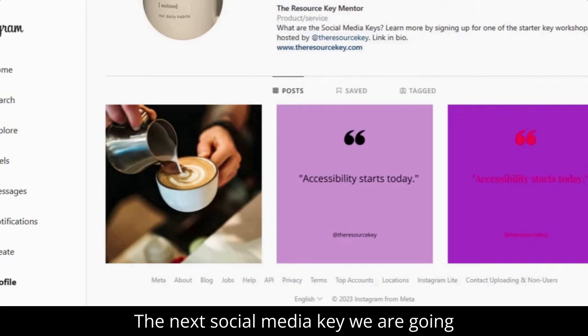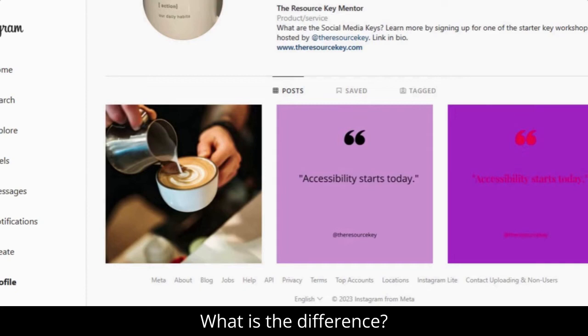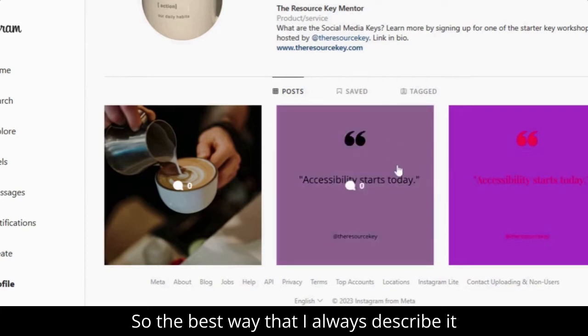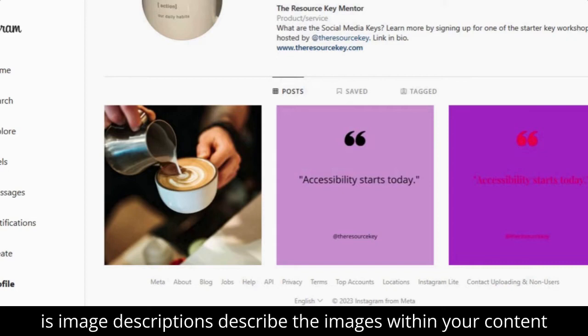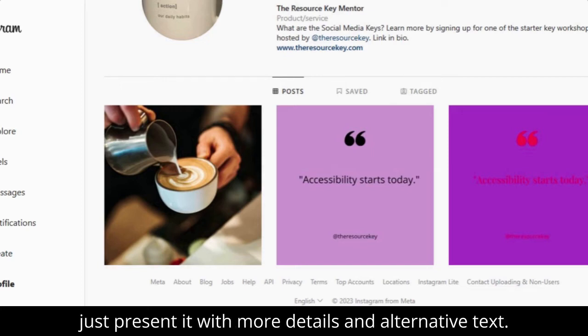The next social media key we are going to discuss is image description. And image description, what is the difference? A lot of times people ask about the difference between image description and alternative text. So the best way that I always describe it is image description describes the images within your content, but it is a longer description of images and is presented with more detail than alternative text.